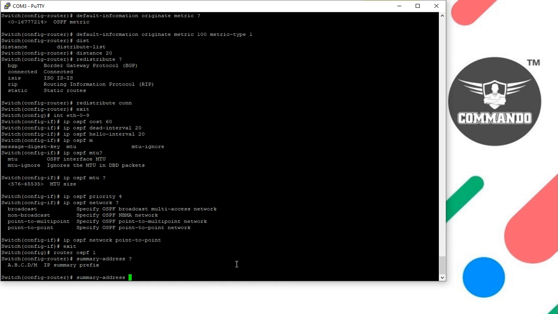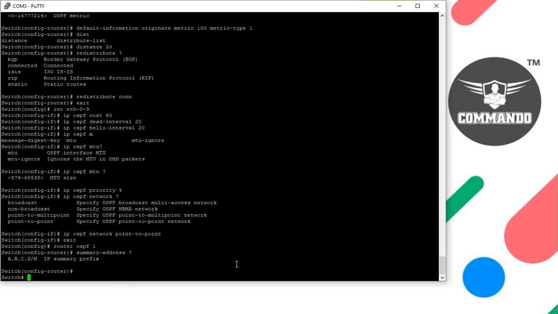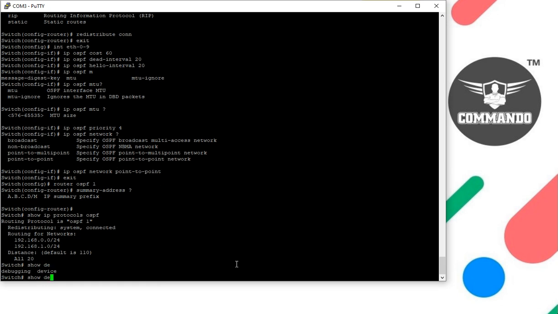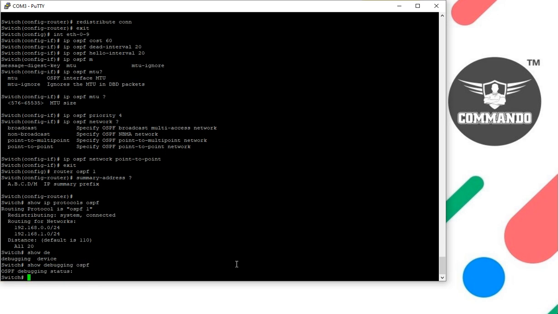So we can see the various show commands. Basically show ip protocol ospf, then we can also debug, show debugging ospf, so it can be debugged also.